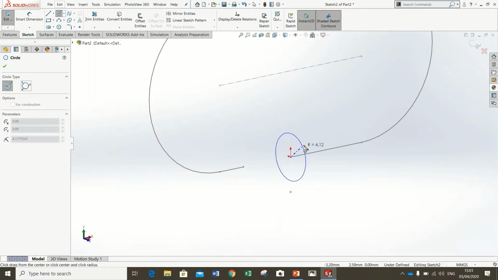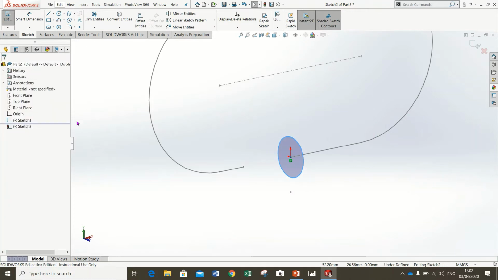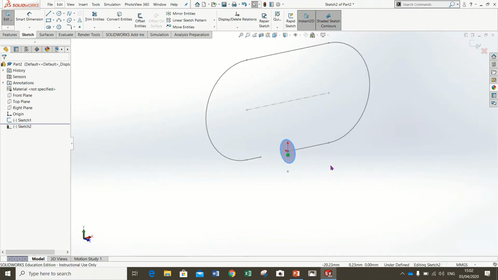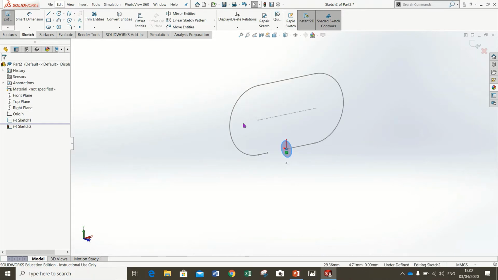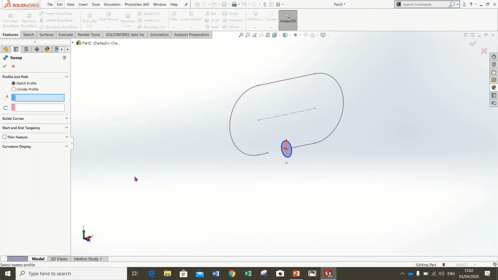I'm going to draw my circle there on the right plane, and I'm going to give it a radius of 3.5 millimeters, which gives it a 7 mil diameter. Now you see I have my profile and my path. I'm going to come up to our first feature we're going to use, and that's the swept boss base. That sweeps a closed profile, as you see there, along an open or closed path to create a solid feature. So I'm going to select that.